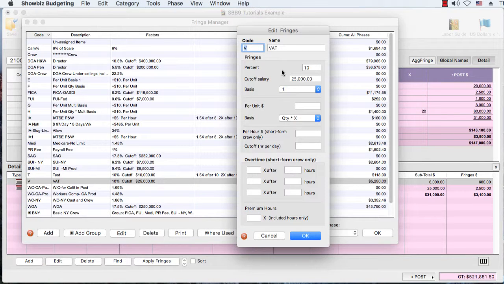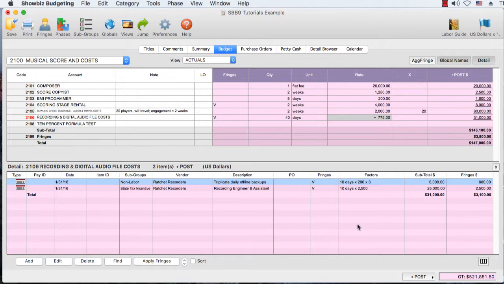In the Fringe Manager, I've set up a fringe called VAT for Value Added Tax. It's 10% based on a cutoff of $25,000. I've entered a few items that total more than $25,000, so I want to apply a simple fringe range to these. Visiting my post-production phase, I see that I have two items here for a recording studio that I've applied the VAT fringe to. They total $31,000, so of course I want to apply the cutoff based on $25,000.